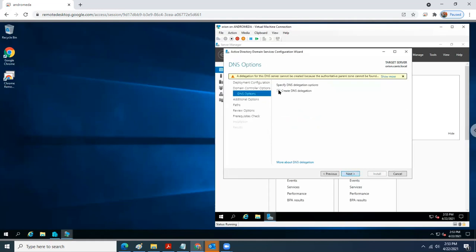I'm going to create a DNS delegation. It says that delegation for this DNS server cannot be created because the authoritative parent zone cannot be found. Well, that's okay. We're going to create the authoritative parent zone for canis.local. We're just creating a new domain name and a zone to begin with. So it's giving me this error message or this alert, but I understand already that canis.local is something we just created. So I'm going to click next.